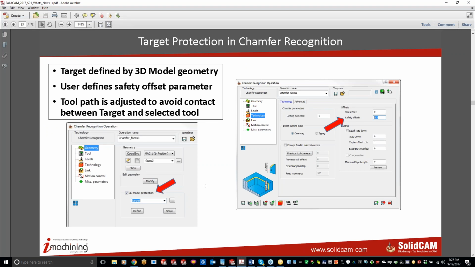Now with the Tamper Recognition, we have the ability to do a 3D model protection. So when you guys do a Tamper Recognition, you have the ability to actually enter in a safety distance to keep that tool away. And this is actually projecting off of the surface NURB of that SolidWorks model. So it's very accurate now with the 3D protection, and also adding in that safety distance.